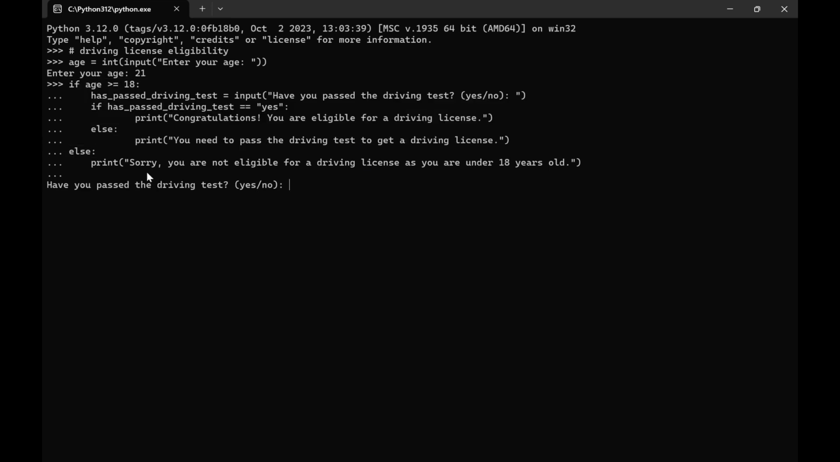So the output that I'm getting here is from the nested if part. I'm going to say yes. I'm getting the output as congratulations, you are eligible for the driving license test.